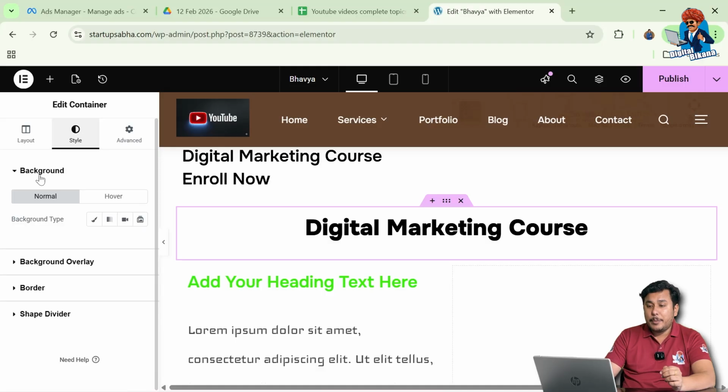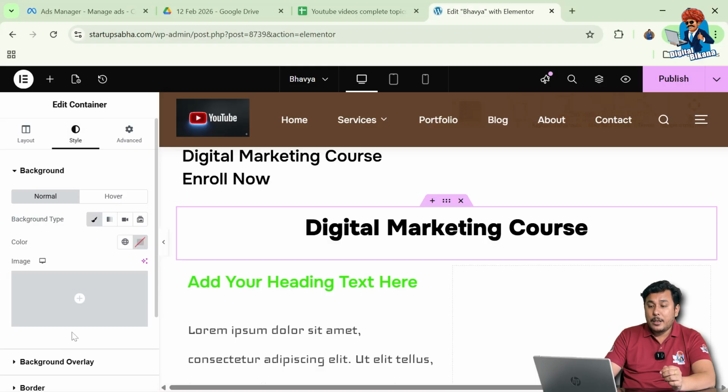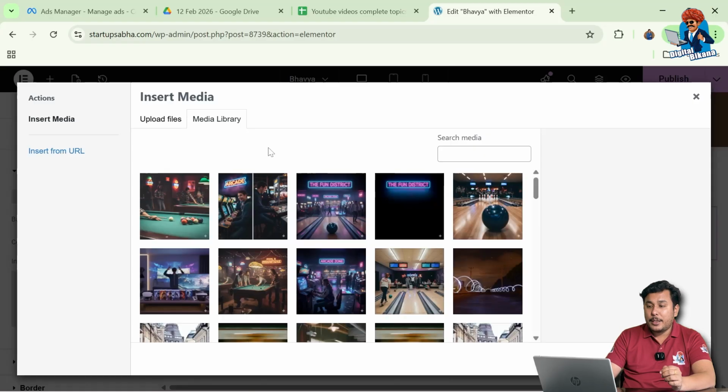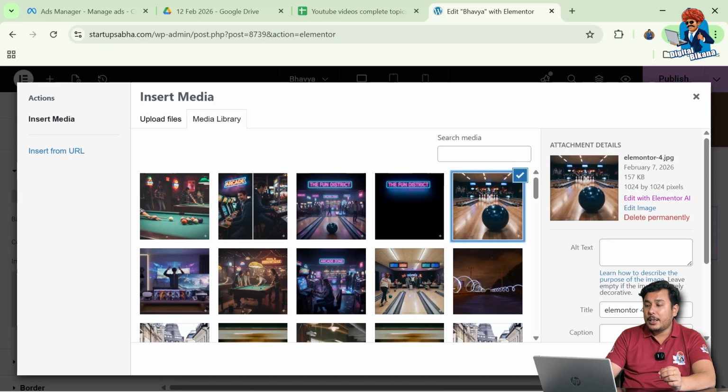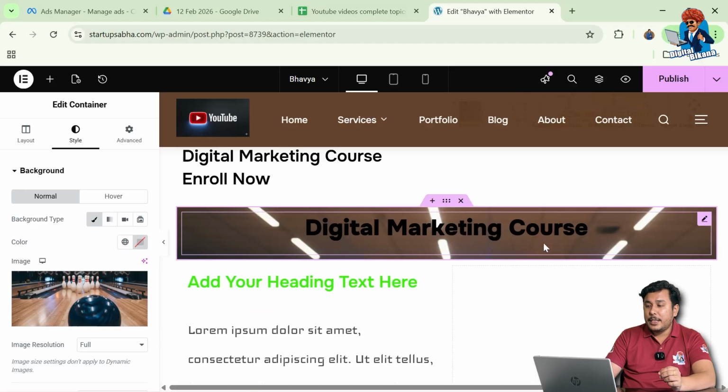Here in the background you need to select normal, and in the background type you can select classic. And here you need to choose the image. If you have already uploaded the image, then you can simply select it from the media library, else you can upload a new image from your system by using the upload files option. I have already uploaded the image, so I will simply select that image and click on select. As you can see, the background has been added.